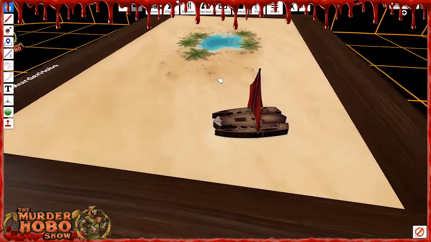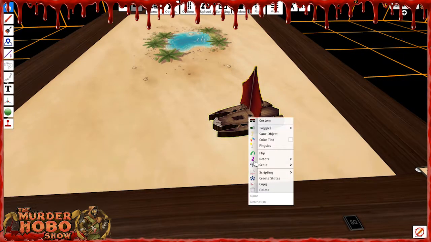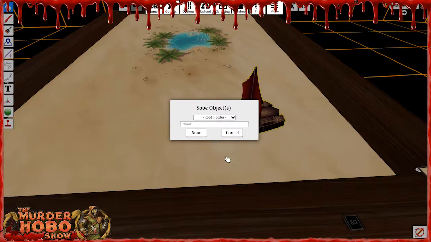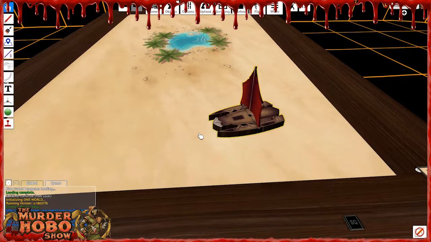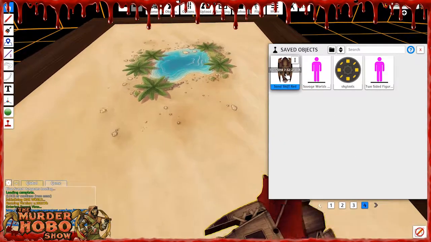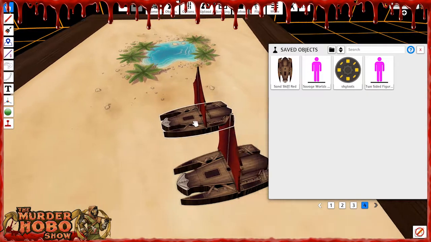It's not too shabby. So now, I think if I select everything, they're both highlighted. I can go right click and I can hit save object. Selecting both of them just allows you to keep them together. And I should be able to call this Sand Skiff Red. Save. And then when I go objects to my saved objects, Sand Skiff Red, let's see what happens when I click on this. It brings it back. Just duplicated it.